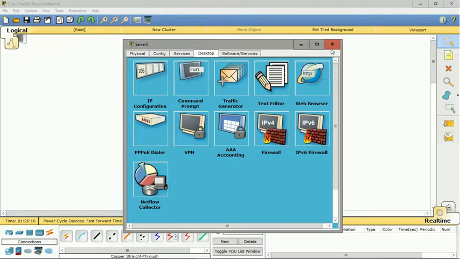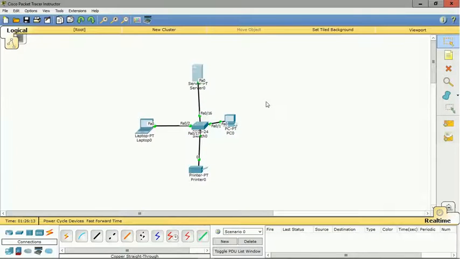So that's it. That's how you test connectivity between two devices within Packet Tracer.